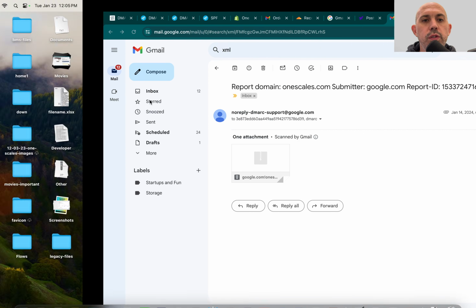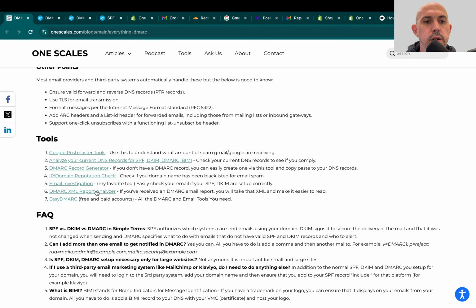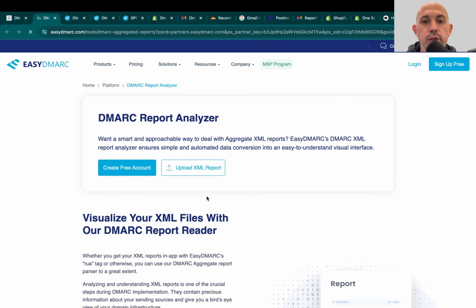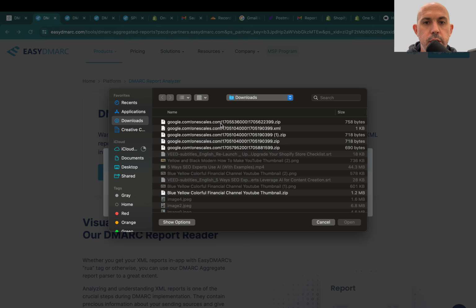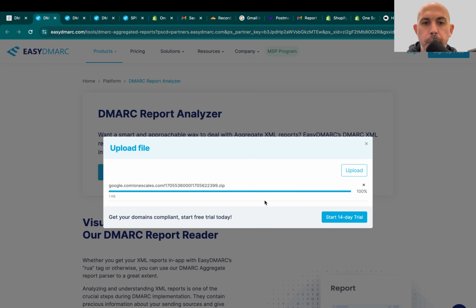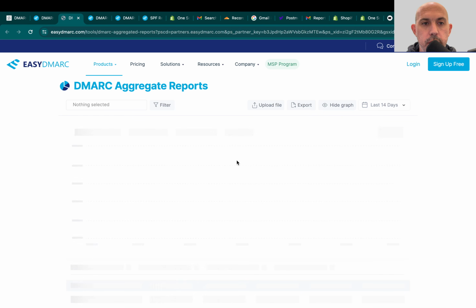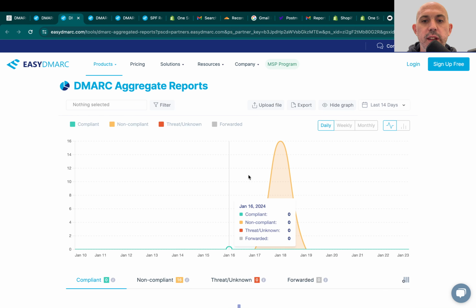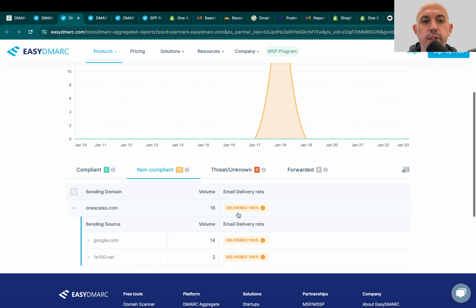So what you can do is you can actually use the tool right here. You can import the XML report. For example, let's look right here. And it'll make it more visual. It actually makes sense. So let's view it right now. And you can see the graph, you can see the timing, you can import multiple reports, and you can see that it's not compliant, and you can see more information.